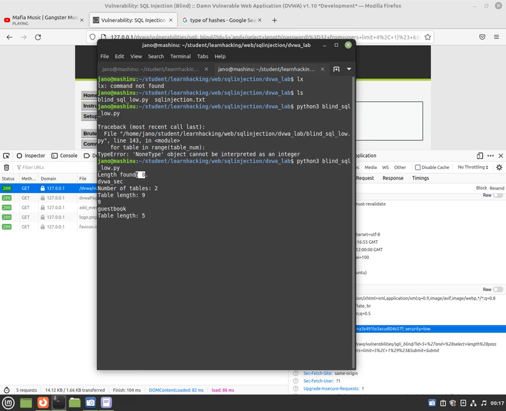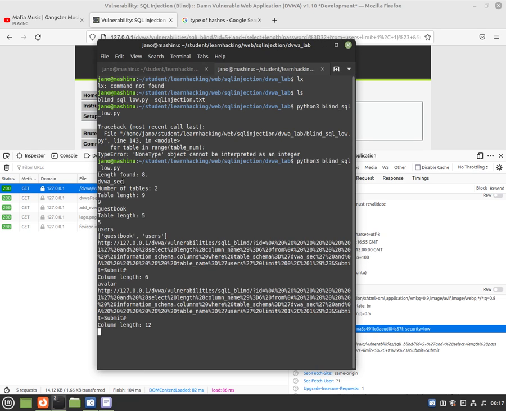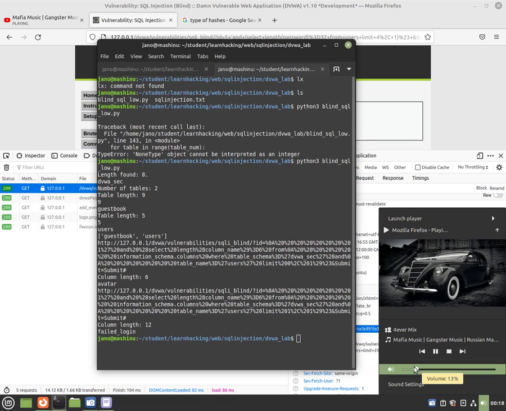So length found 8. dvwa sec is the name of the database. Number of tables 2, table length 9, guestbook, table length 5, users, and it prints the tables, and it finds column length 6, avatar, column length 12, failed login.